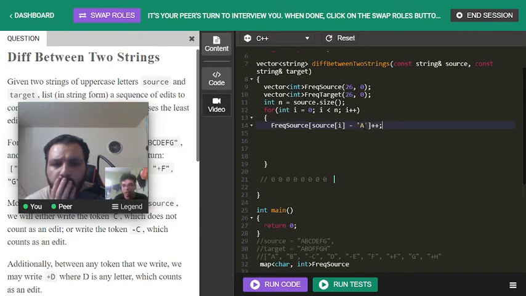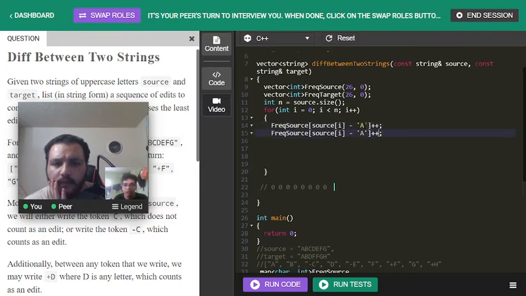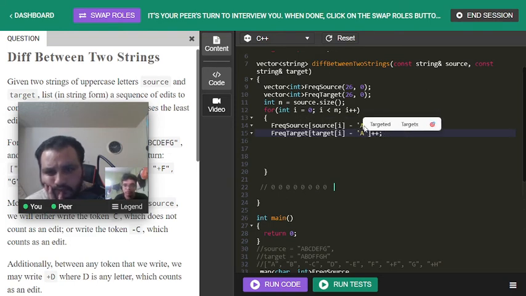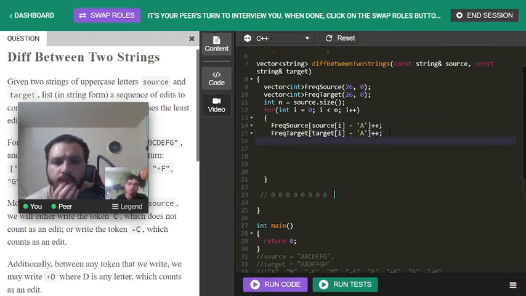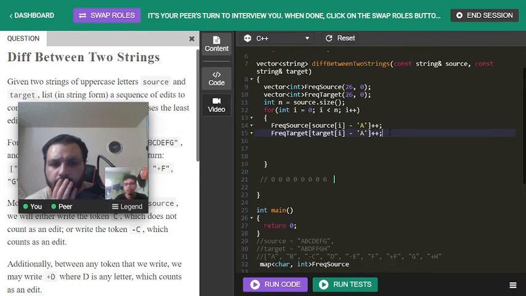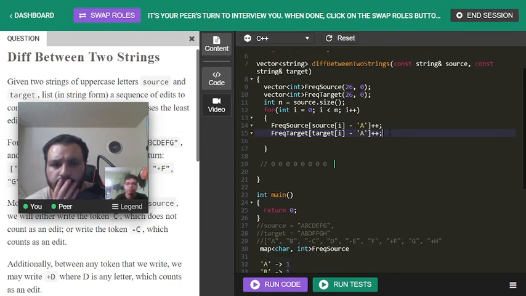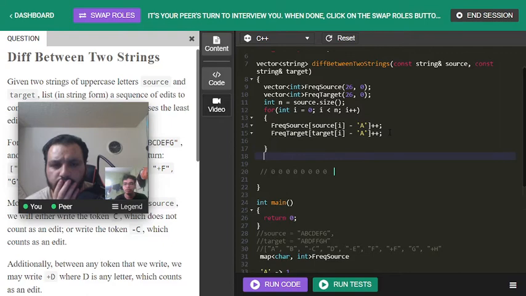And after that, what can I do? If we did the same thing for the target, just by doing that we are getting the frequency map to vector, and after that we'll loop over it.